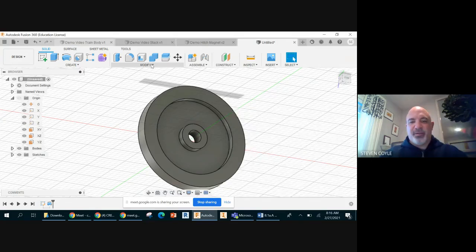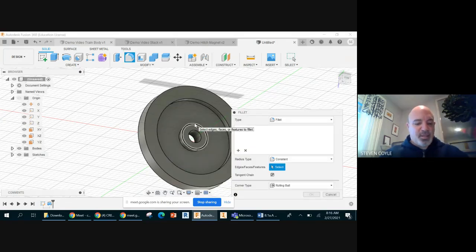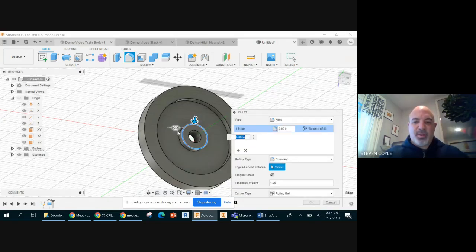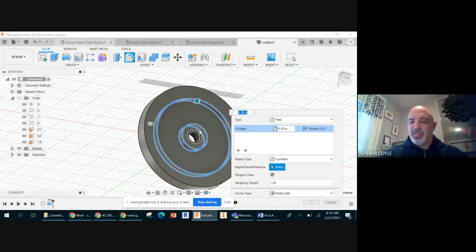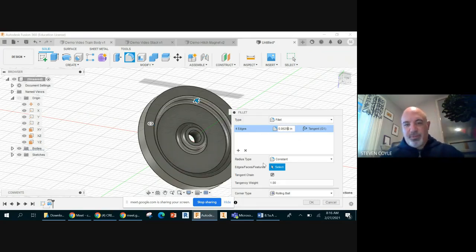We're going to hit our F key to get our fillet command. Hold down Control, click what we need to click. All right, boom. And that one is going to be a dimension of 0.0625. And you can see it rounds off the edges all nicely.